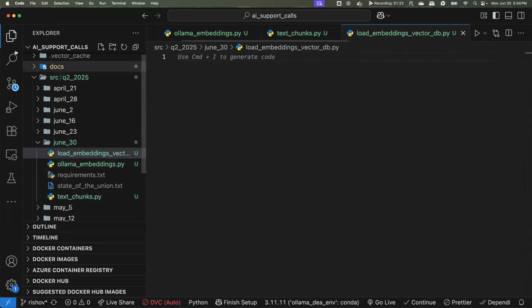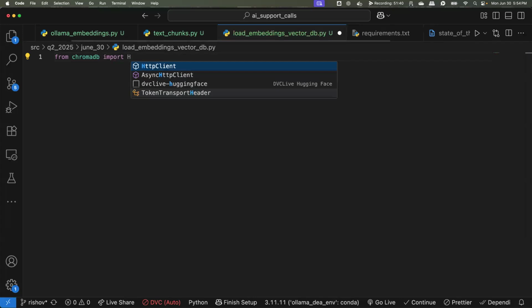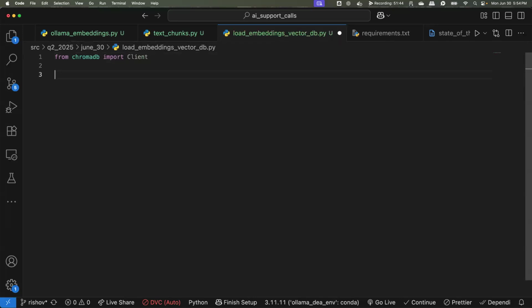All right, so for this one here, we're going to import a couple things. We're going to import Chroma. So we're going to say from ChromaDB, we want to get something that just says, let's see. Okay, actually, did they change this one a little bit? No, it should be like this, but instead of HTTP client, I just want the client. Yes, that's what I want. I just want the client.